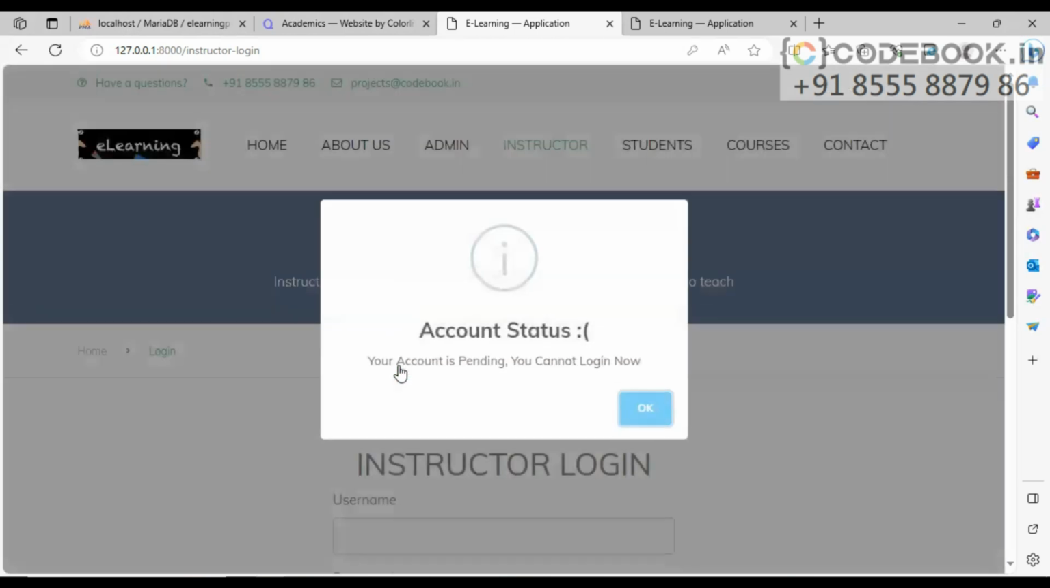Now let's try to log in here as instructor, and let me provide the same details. Login. Now the application has a message for the user: account status, your account is pending. You cannot log in now. So this application is not like any user can very easily come and register themselves as an instructor. We have given a dependency to the administrator such that the admin will authorize the instructor.